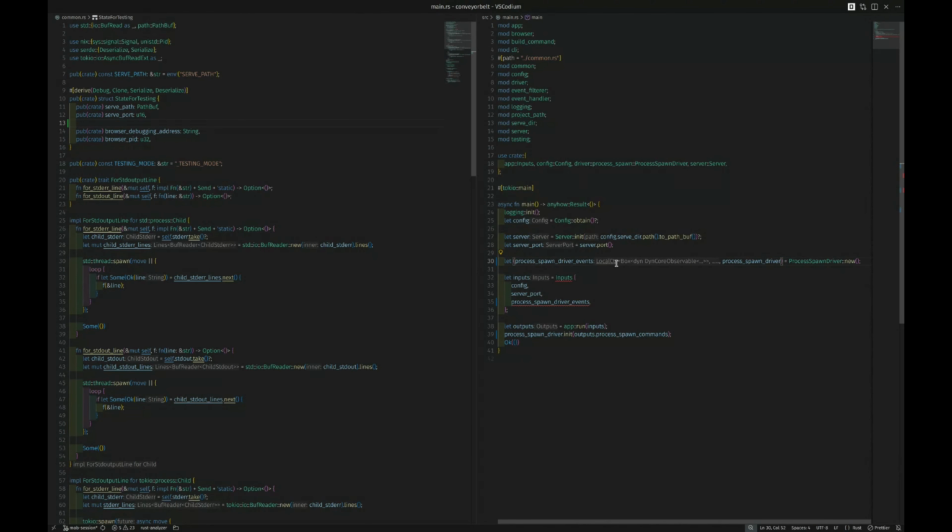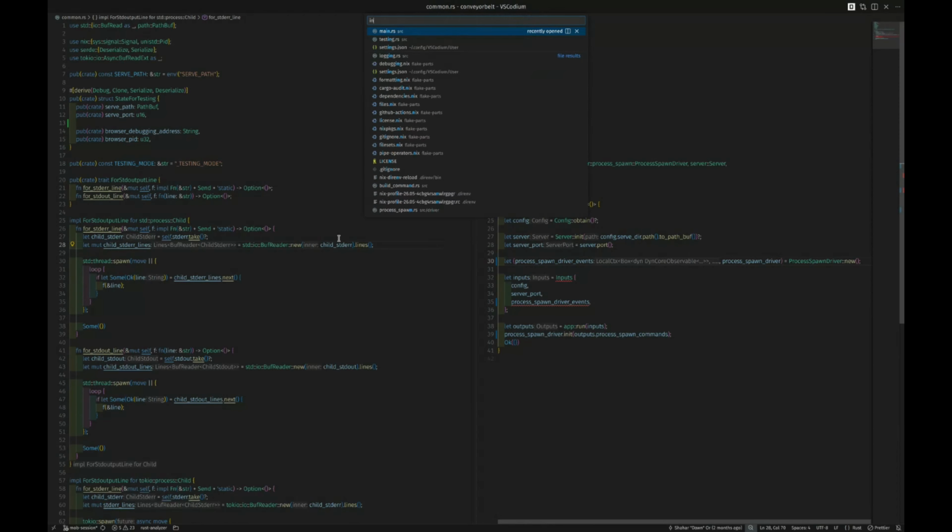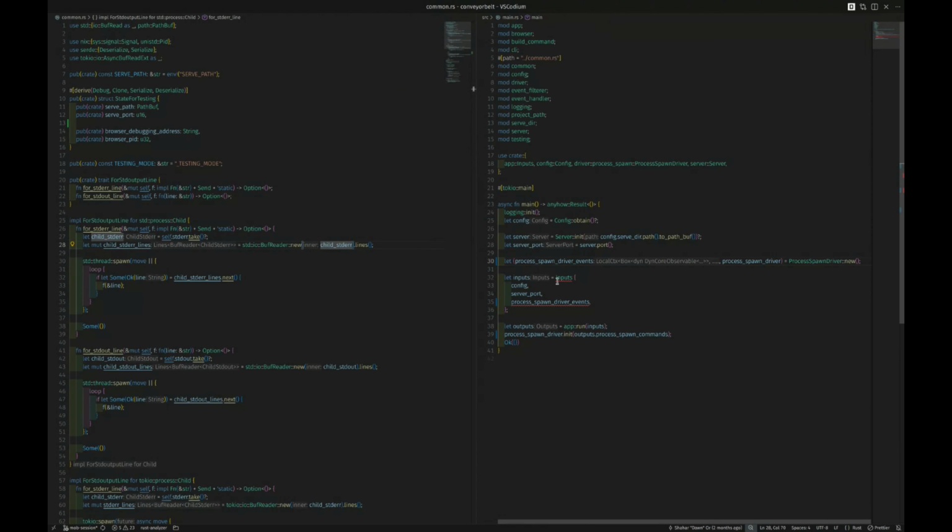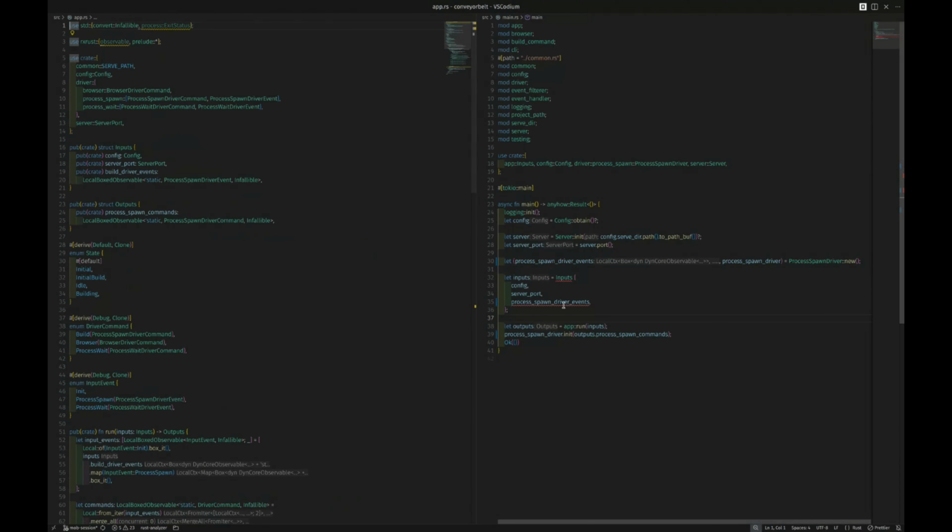Okay, so you have the events from the driver and the driver itself. Now we construct the inputs for the app. One of them is config, another is server port. Let me just go to the input. It's constructed here, right, with fields. Config, server port, and these process spawn driver events. So we need to rename this field from build driver events. Yes. Typo.